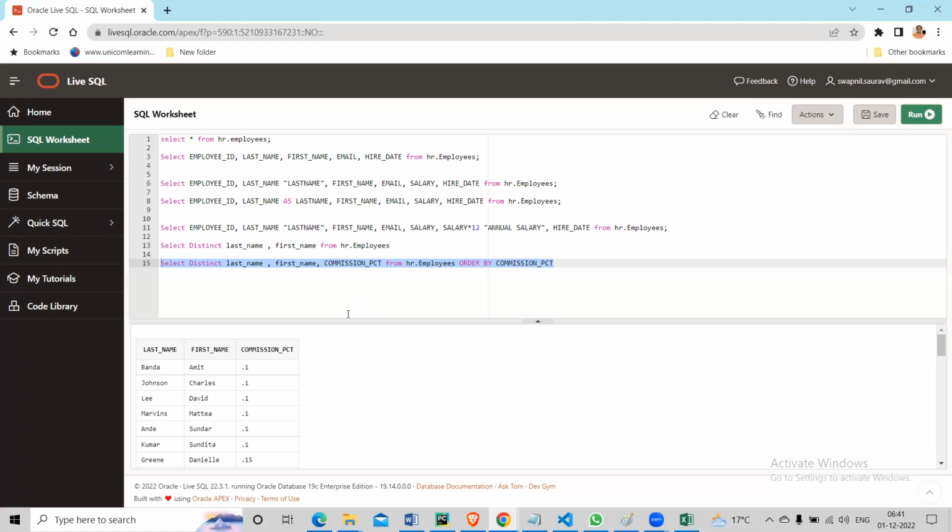We have DESC for reverse order, but first we'll just look at the default order, which is increasing order in numbers and A to Z order in text. So if I had given first name, first you would have got A and then B and C and so on. Now, when I say commission percentage, we had a lot of null values, isn't it? Null values are like no values, not available. It's not the same as zero. If those were zeros, we would have got them first. Null is not the same as zero. Null means we don't have the data.